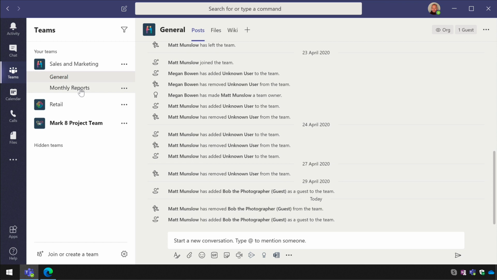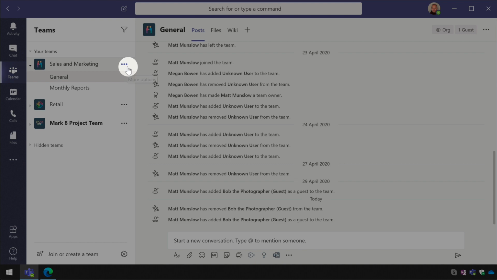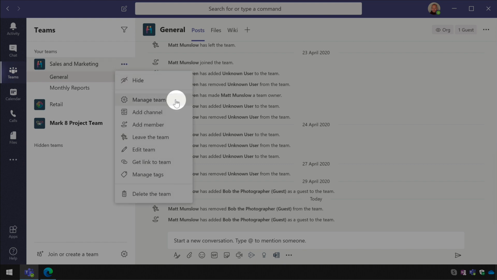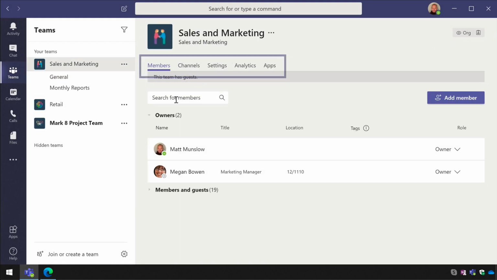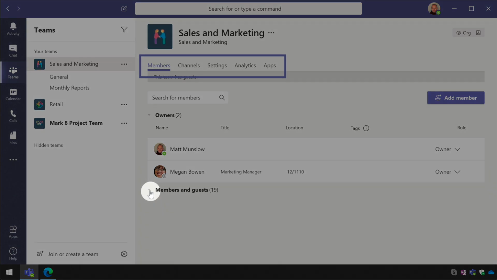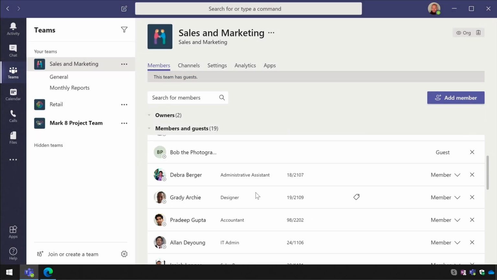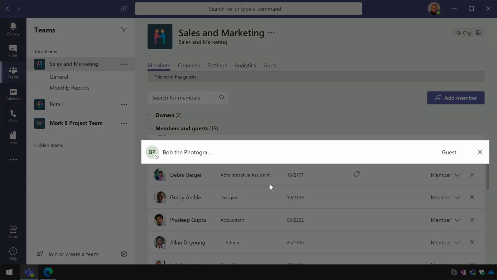So this is how I check that that's worked okay. I'll go to the ellipsis and choose Manage Team. Then go to the Members tab and expand Members and Guests. And I should see Bob the photographer listed here. Okay, so that's how it should work.